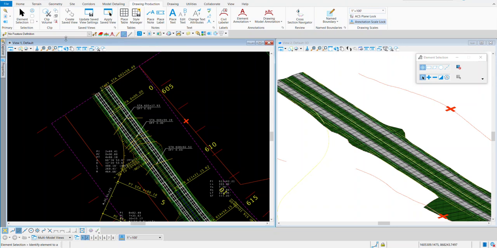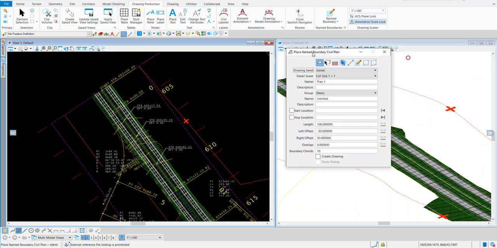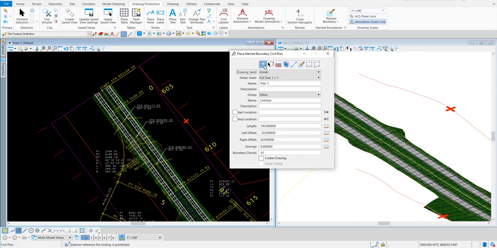Again, I'm in the Open Roads Modeling. I'm going to go to Drawing Production, and I'm going to hit the name boundary icon up here. When I bring it over, it goes to plan sheets right off, but that's what it defaults to. And we don't want to do a civil plan. We're doing cross sections, but we're actually not going to do the civil cross section. We're going to go to that civil cross section 2 points.